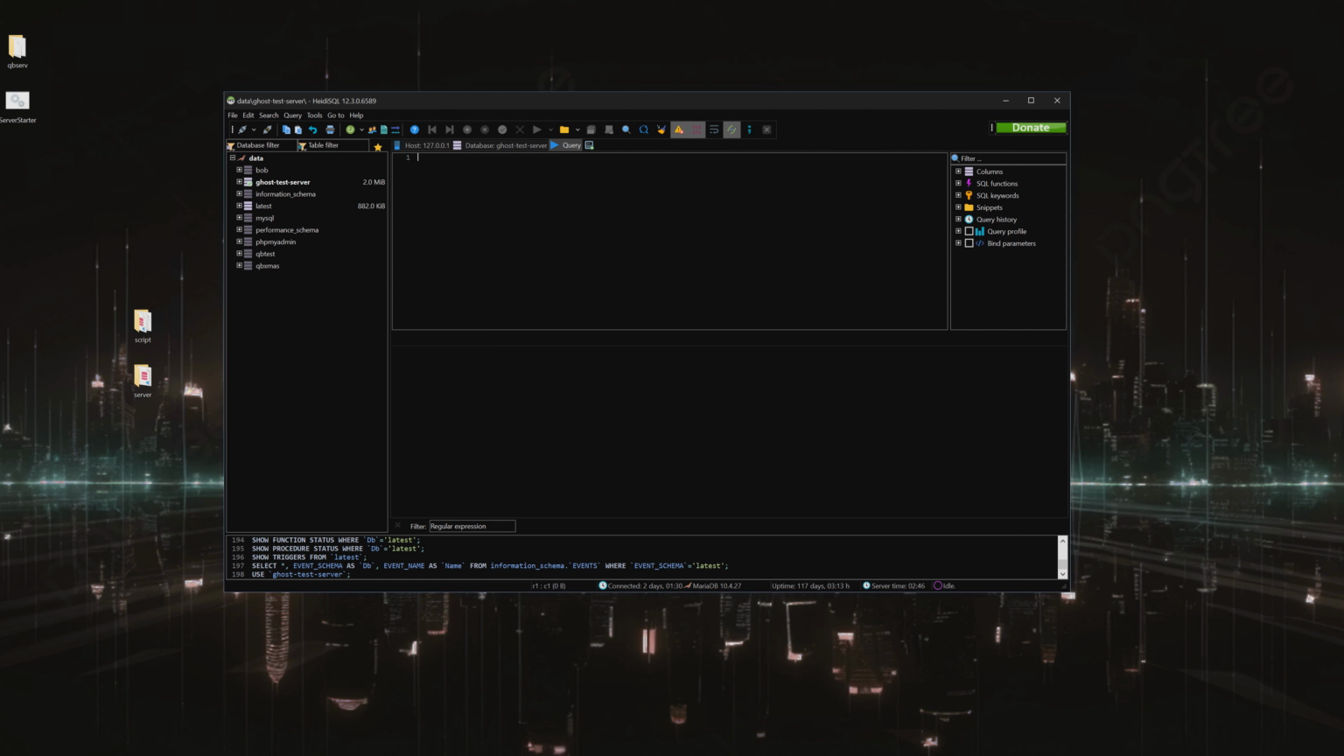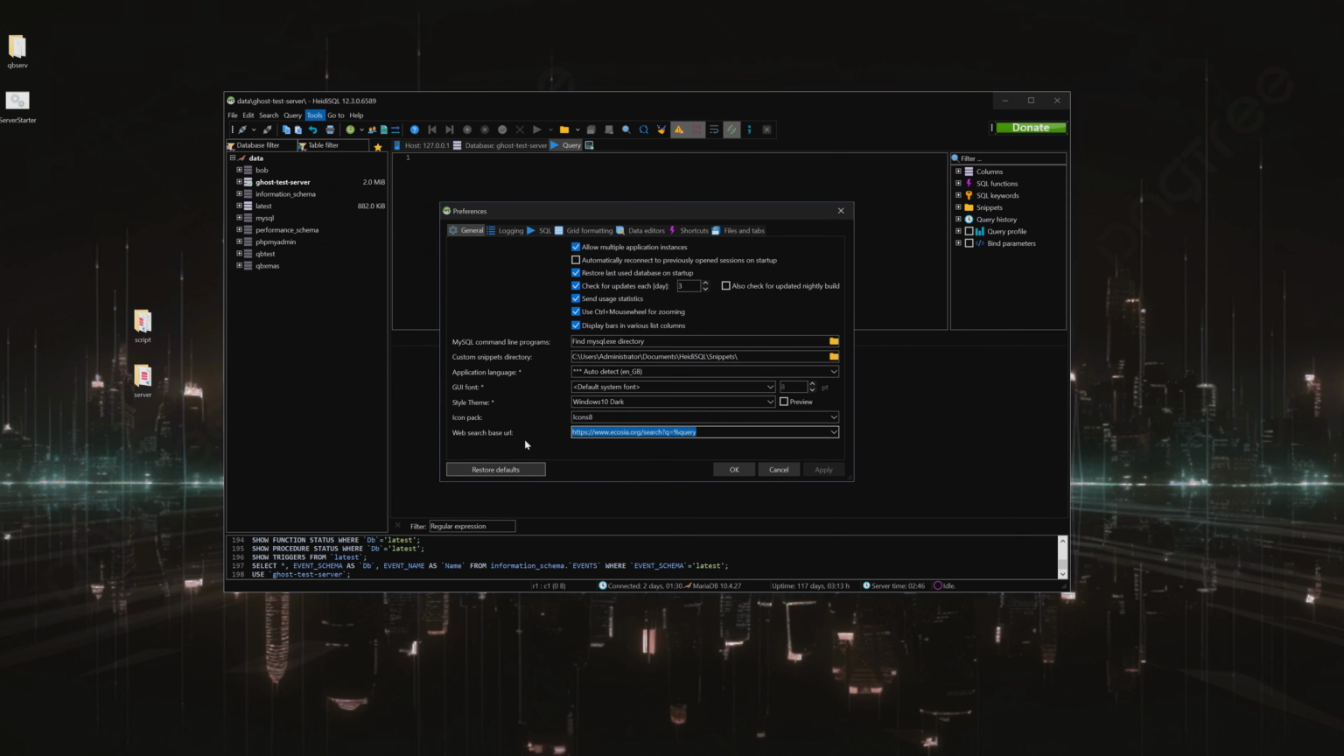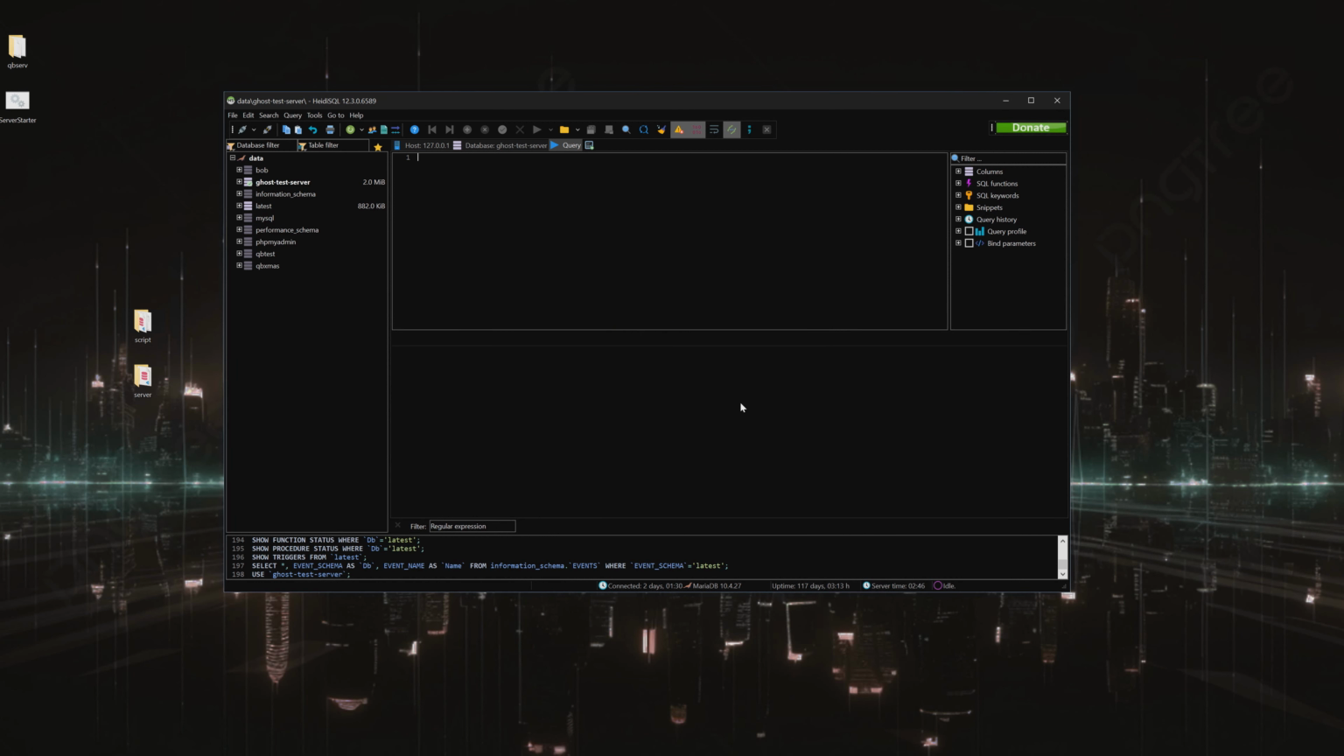Now when you first download it, it might be in light mode. You can change that by going to Tools, Preferences, and then there should be a style option here, and you can change it to a dark mode.